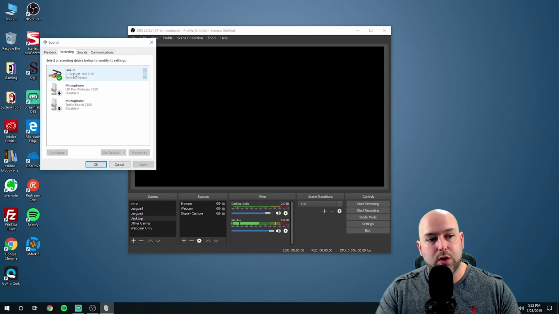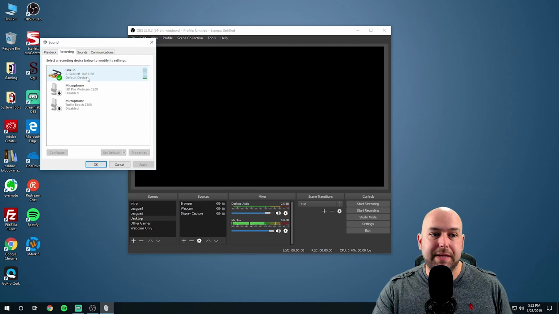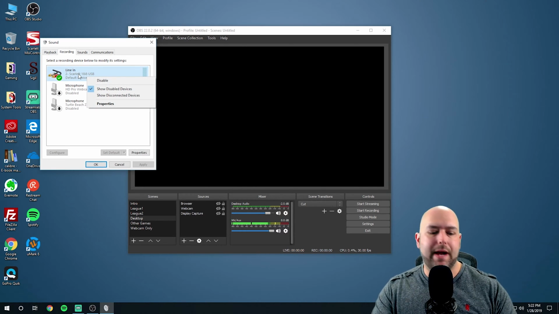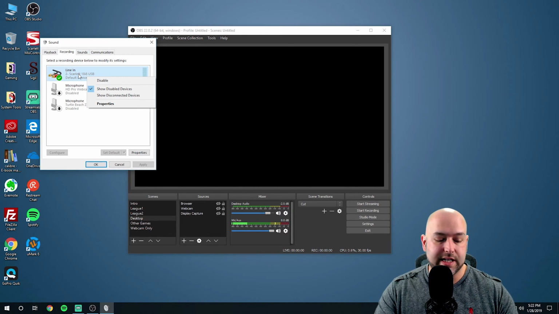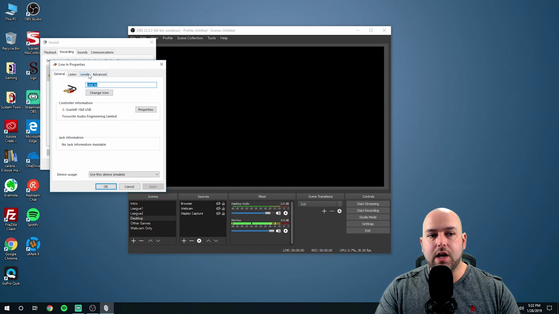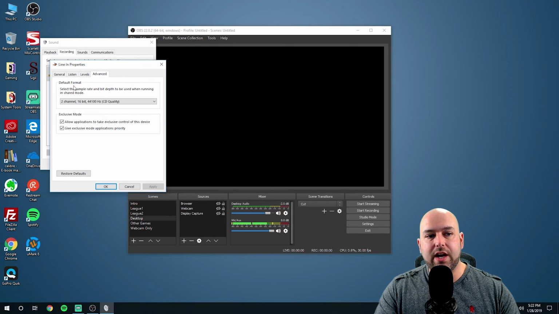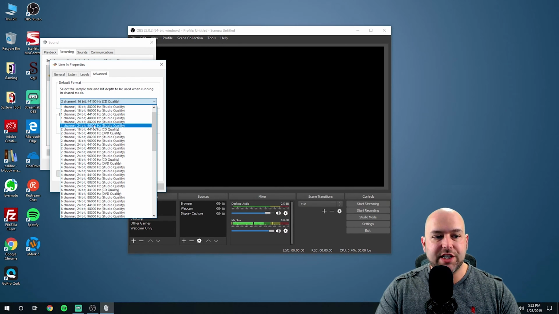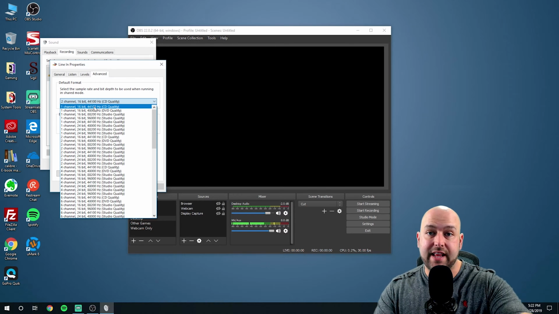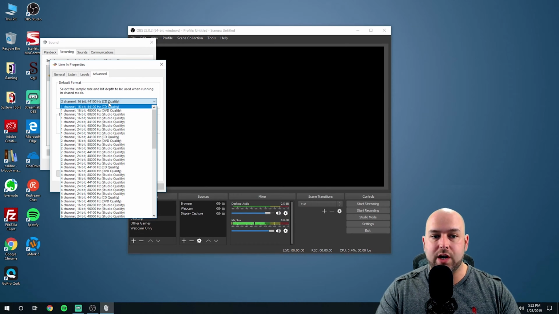You can go to the recording tab, and here you'll see line in Scarlett 18i8 USB. That's my XLR to USB interface. Whatever yours might be, again, I know Behringer makes an option that's pretty popular because it's cheap on Amazon. But if you right click on that and go to your properties and then go over here to advanced, you'll see right here under default format, it says 2-channel 16-bit. You can actually change that to 1-channel 16-bit at 44,100 hertz. So it's basically the exact same setting as what's there now, except for it's 1-channel instead of 2 channels.